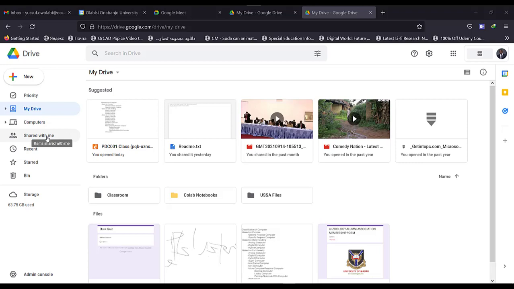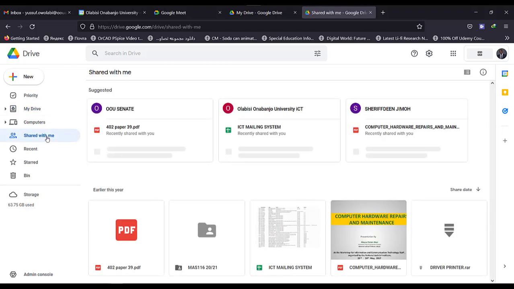Like I have here in my drive, I have Shared with me. Shared with me is a folder where all the files that have been shared with me by my colleagues in my unit or in my organization are kept, for me to collaborate on. You can view them, preview them, comment on them, or do anything I want to do with the file shared with me here. You have some examples of the files that have been shared with me by my colleagues.